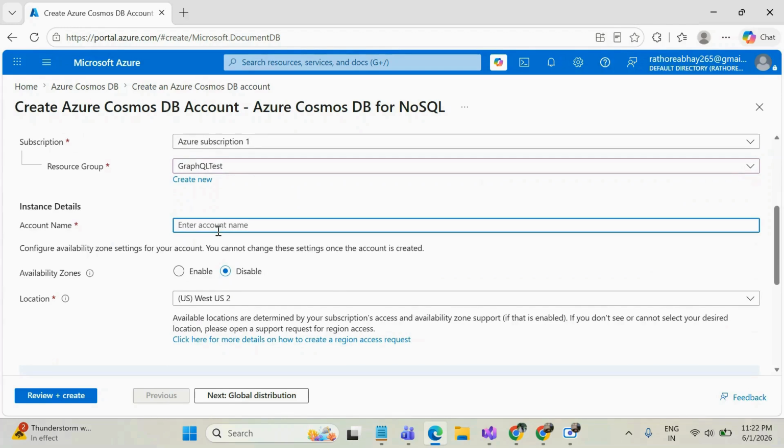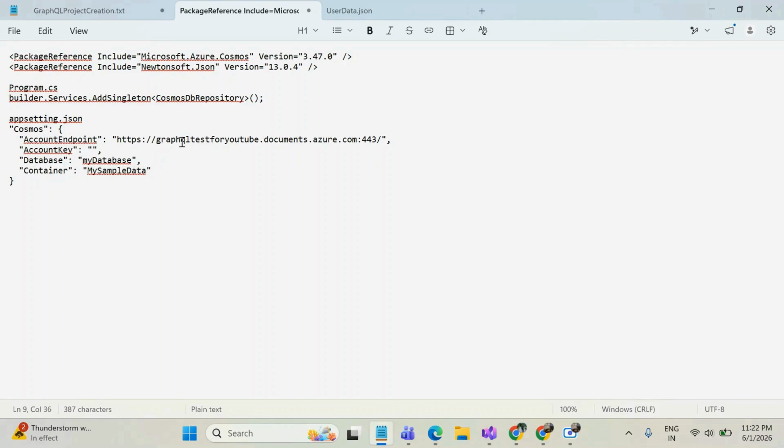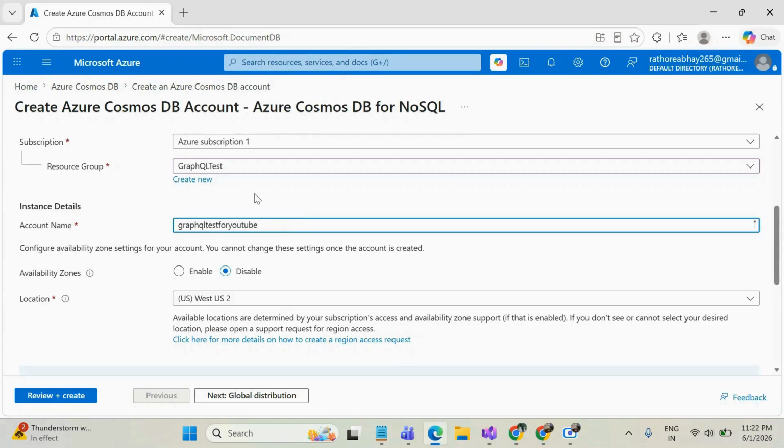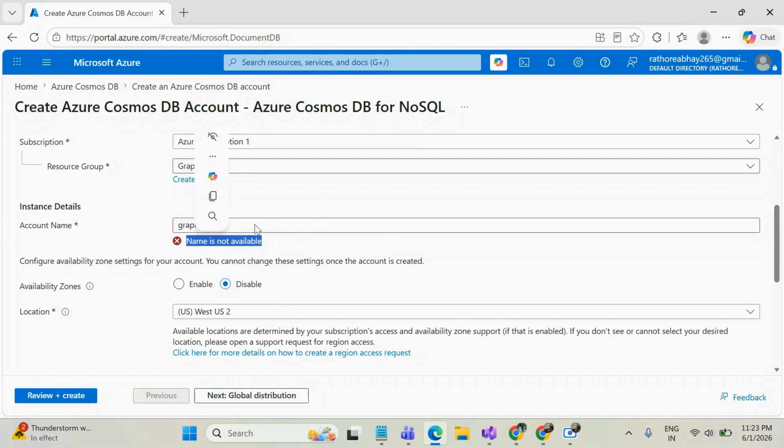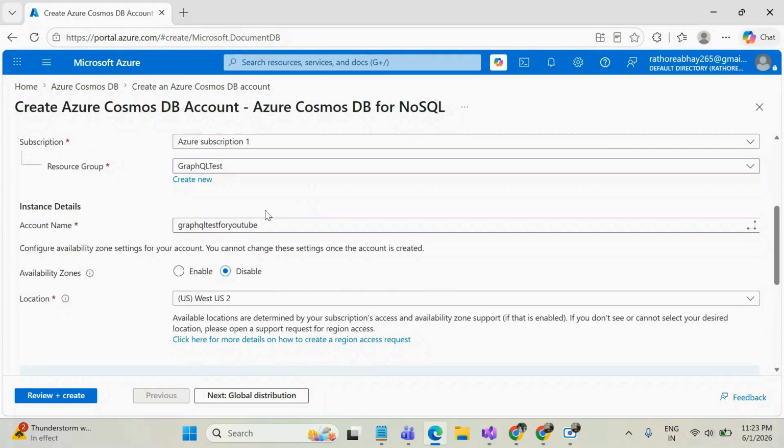Okay, so this is more like your GraphQL URL. Okay, so what you can put, I already have the URL with me, so let me put this. Okay, I'm just putting it. Okay, you can put as per your understanding. Okay, but this is unique. Okay, if you only put this part, it will show you the error that this name is not available, because this is maybe used by someone else. Okay, so you need to put some unique name.